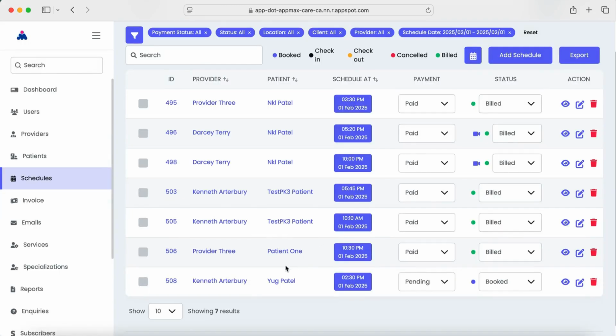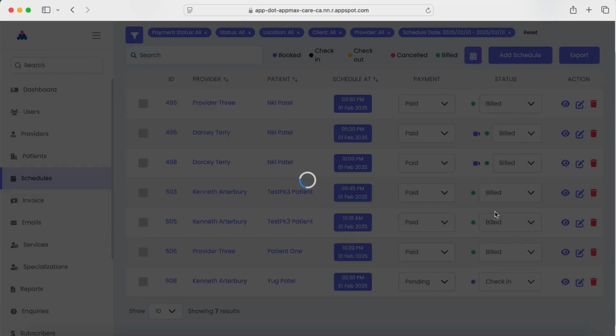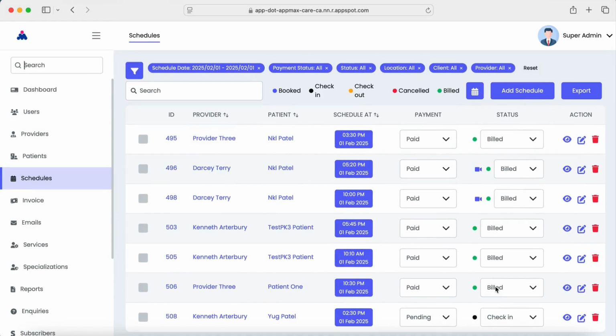Here, in the schedule list, schedule number 508 is currently in the booked status. Let's use this schedule and understand the Telus eClaim process. In order to bill any schedule, the schedule must be in checkout status. In other words, the service should have been rendered.